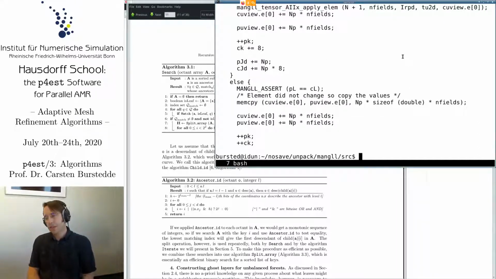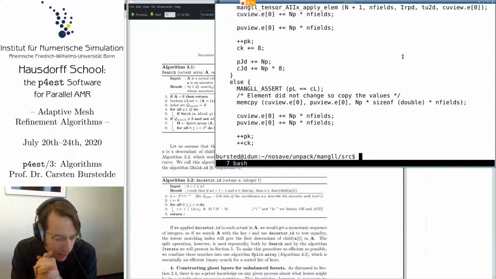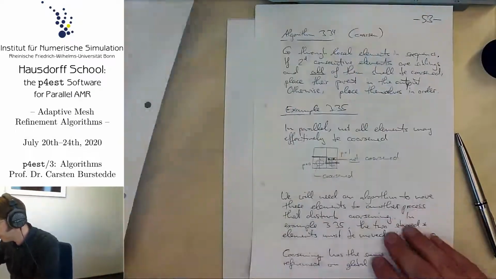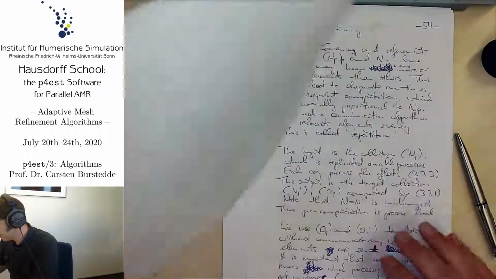The question applies for partitioning. So if we partition, first of all, how does partitioning work at all? So we're done with refinement and coarsening very quickly here.